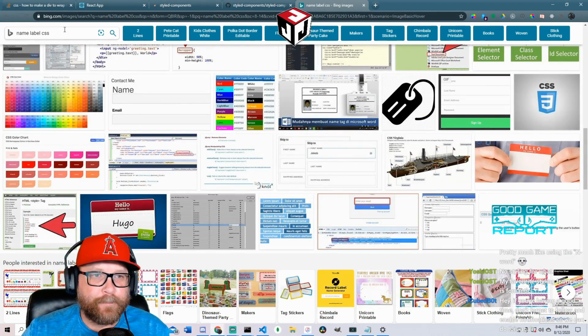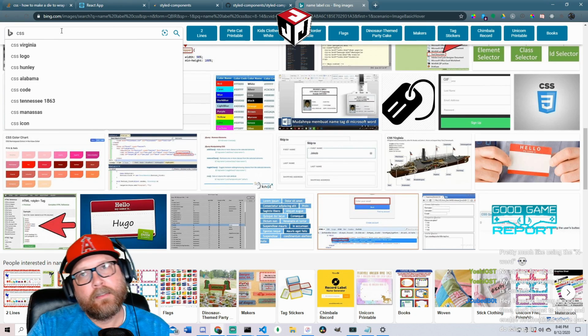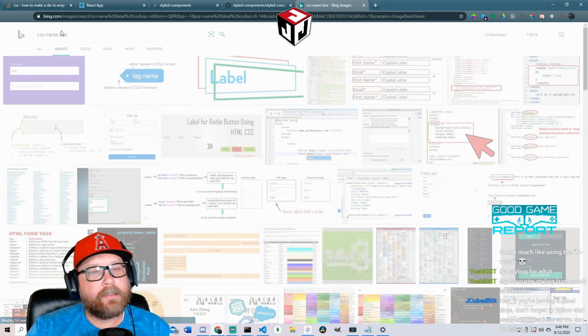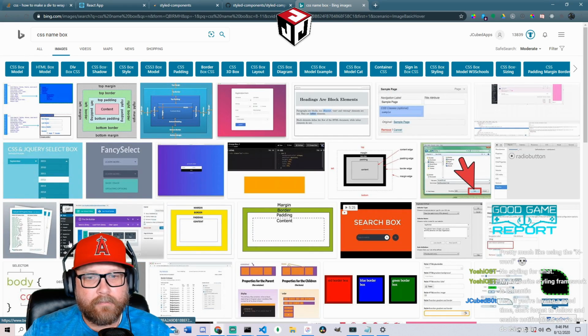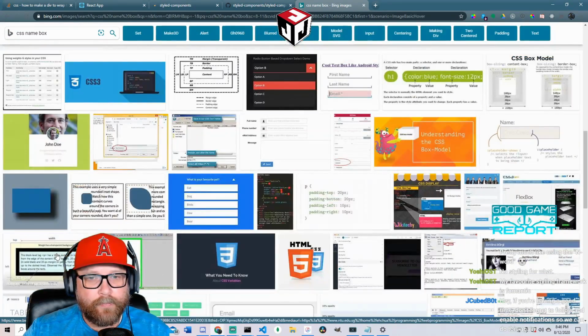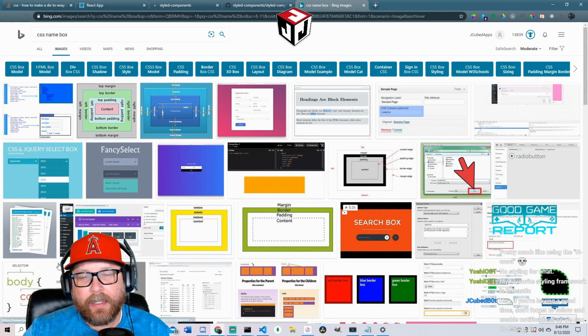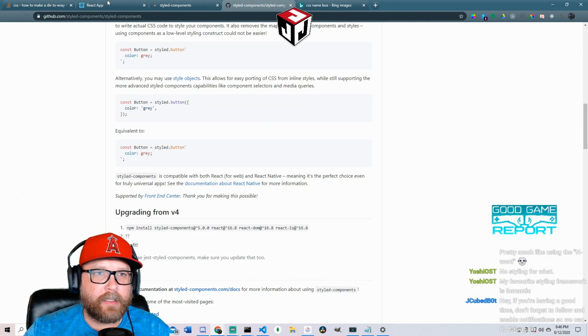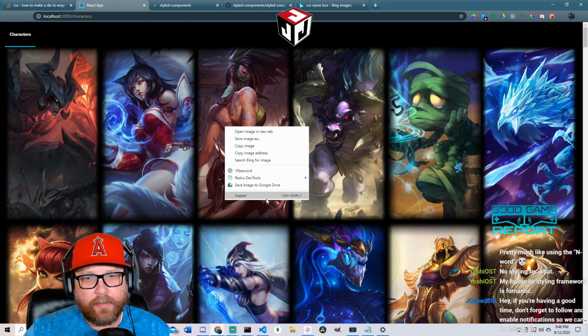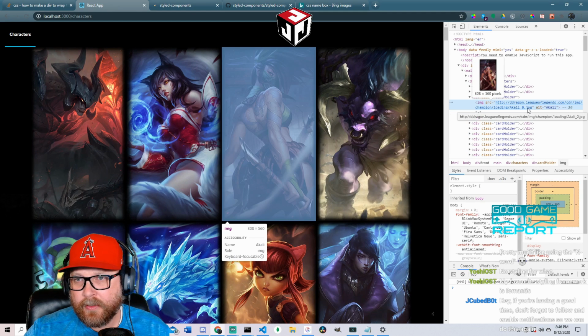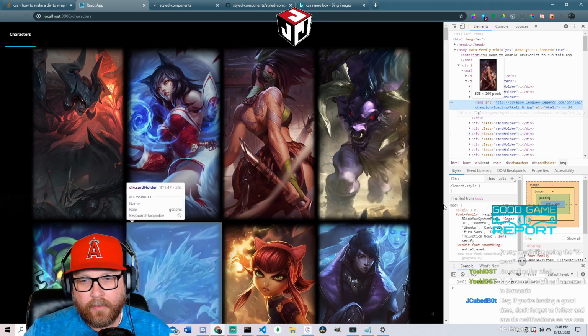All right. CSS name box. All right. So what I think I'm going to need is to actually create an image for this. I think that's what I need. Okay, so let's go here. Let's inspect this. What's the size of our image? 308 is the width. Okay.